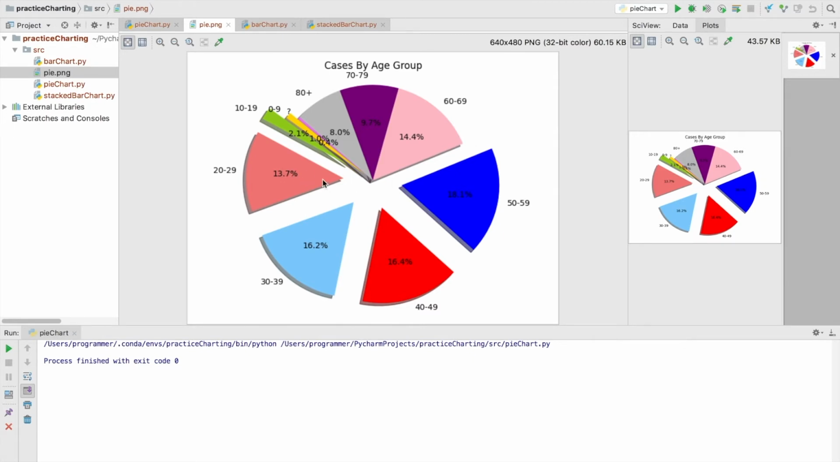You can see that these wedges in here are exploded out. We have the different colors and then the percentages, just one spot after the decimal point. And that looks pretty good. Alright, now let's tackle the next one. Let's go for the bar chart.